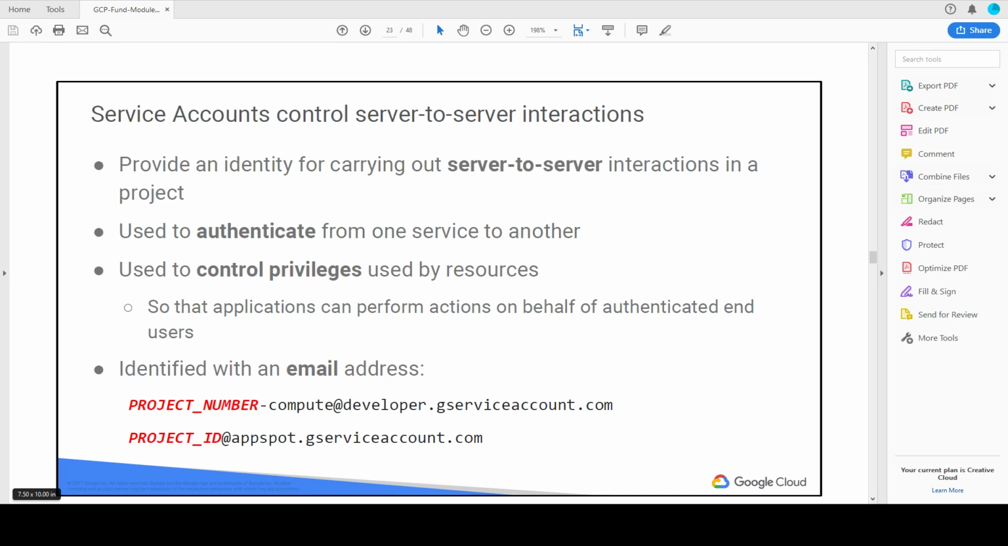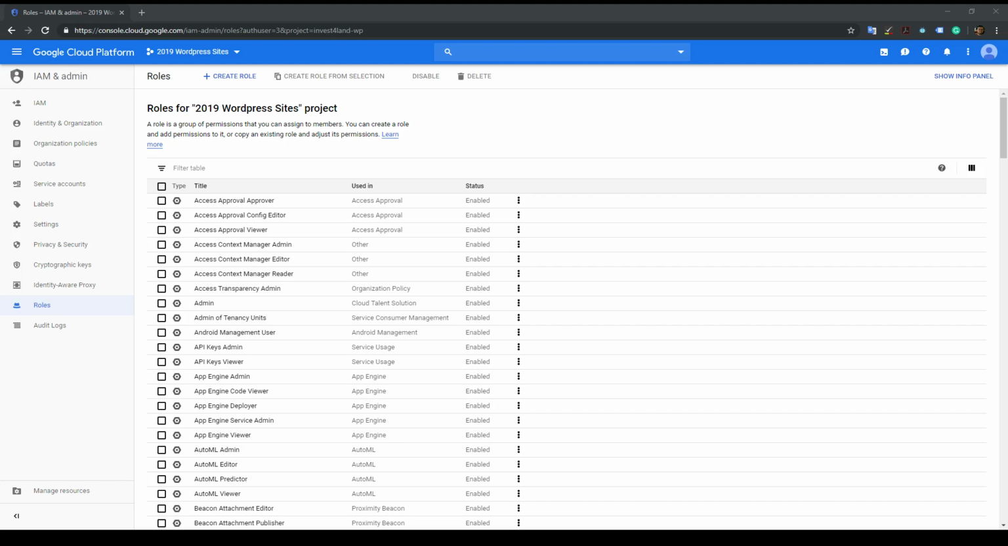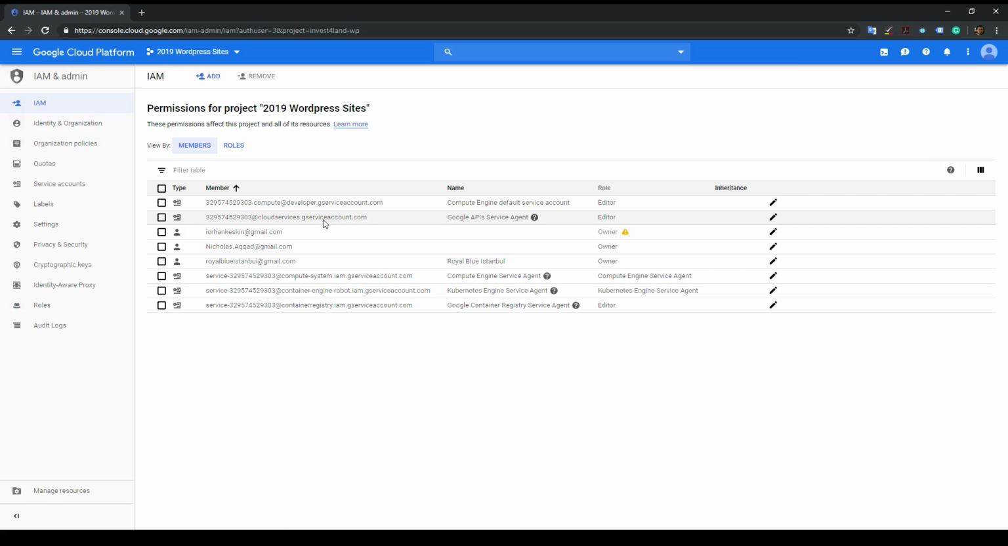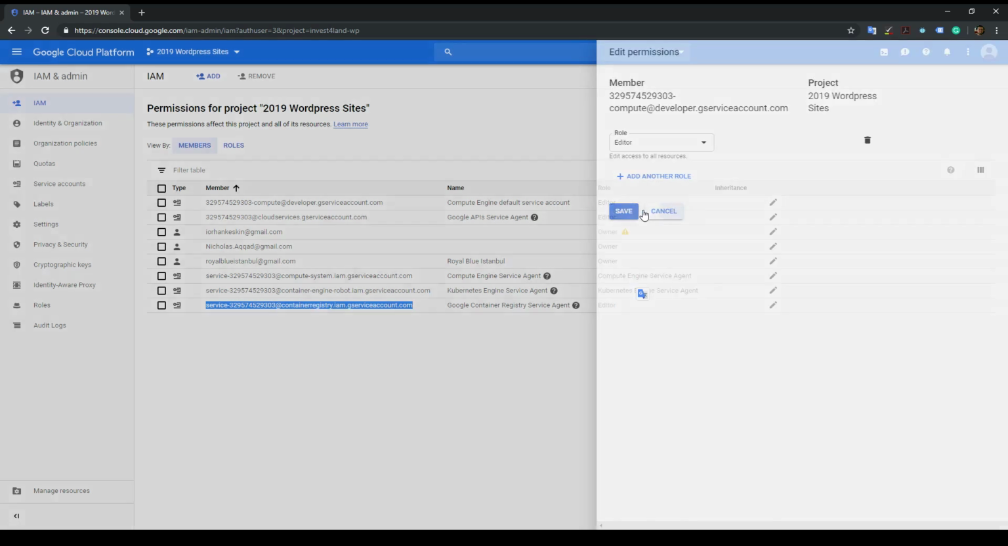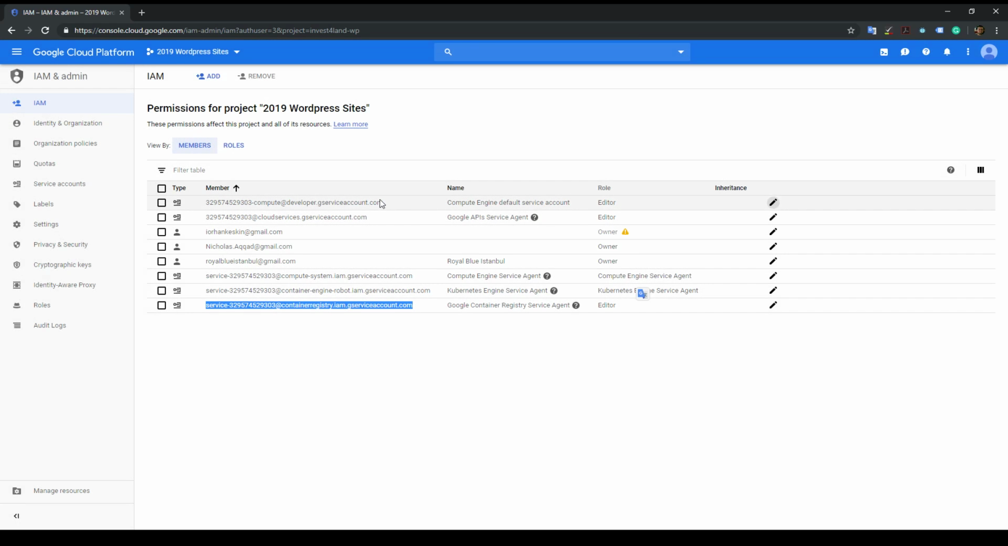Now, an example of a service account. Let's go to the Google Cloud interface. Service accounts. This is a service account. This is a service account. These are created by default and managed by Google, but you can edit the role of these service accounts, edit their permissions.